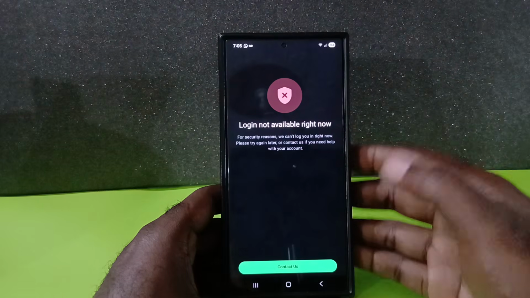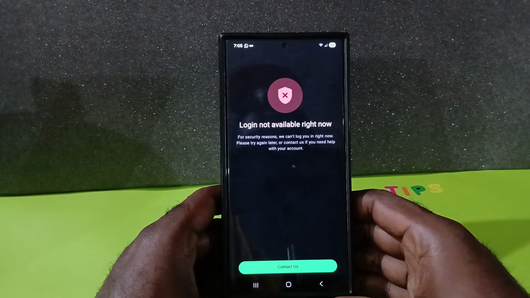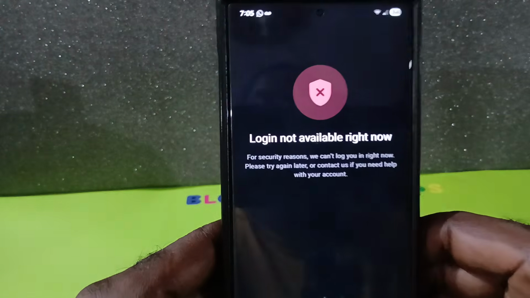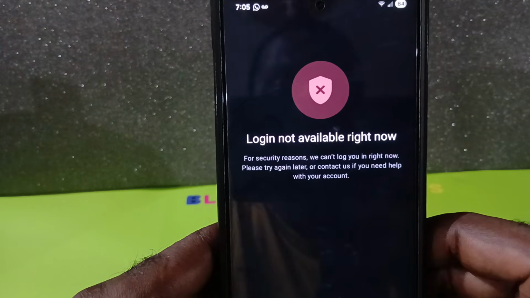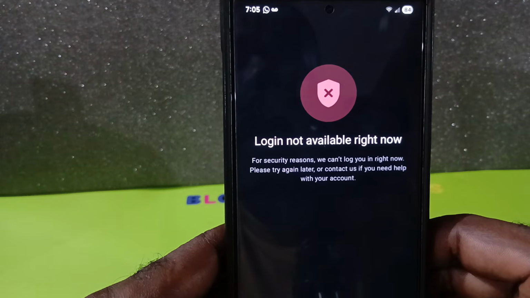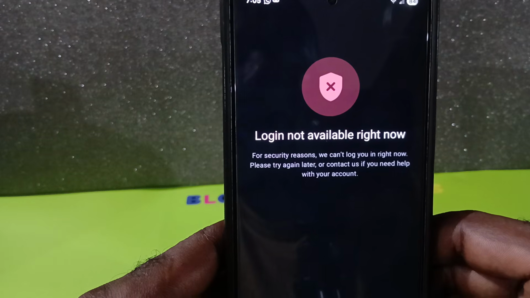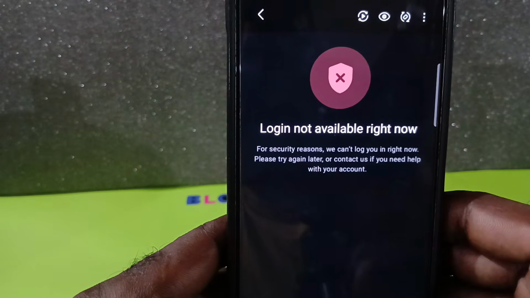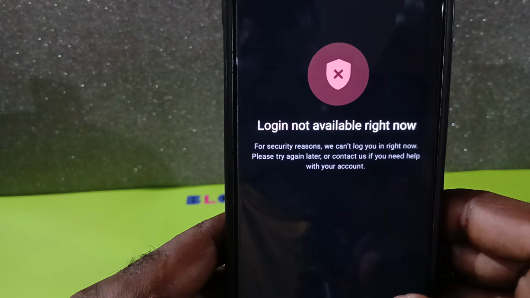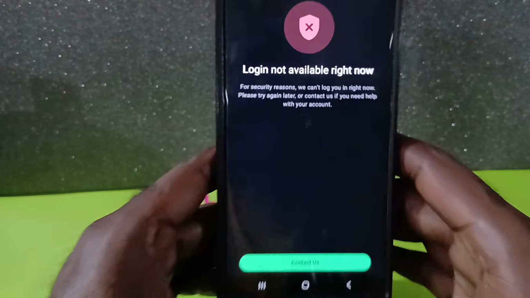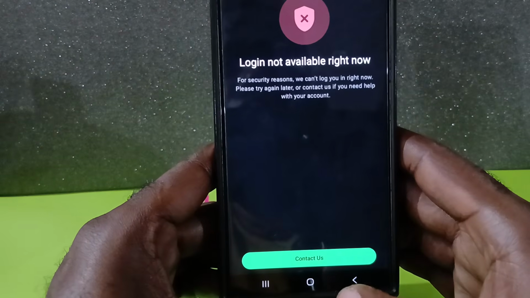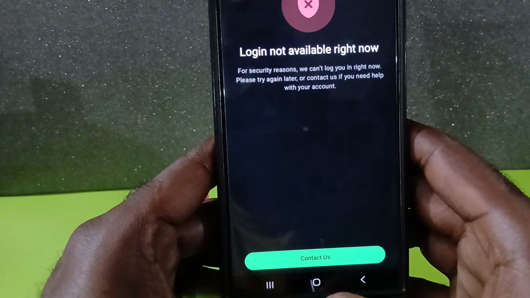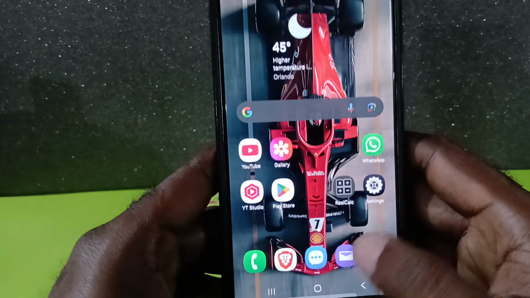In today's tutorial, guys, I'm going to show you how to fix this WhatsApp error. And of course, this WhatsApp error, as you can see here, says login not available right now. And for security reasons, we can't log you in right now. Please try again later or contact us if you need help with your account. And of course, it gives down here a contact us form. All right, so I'm going to show you how to deal with this error.